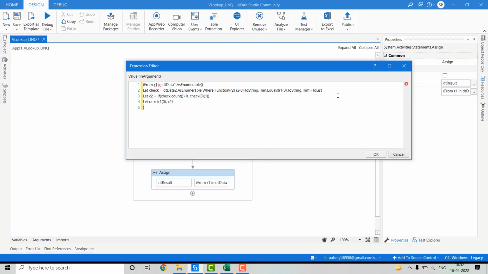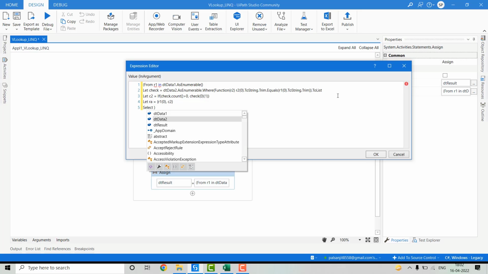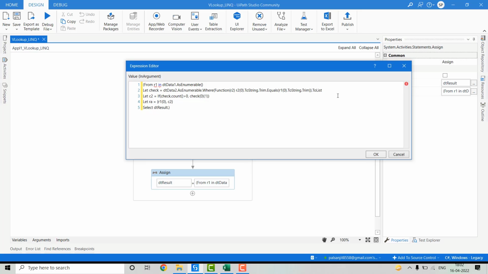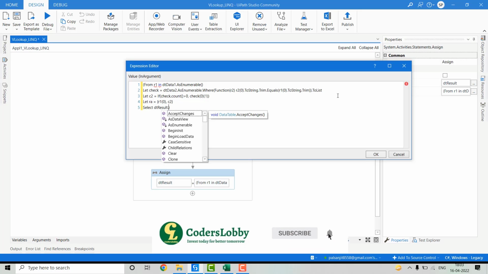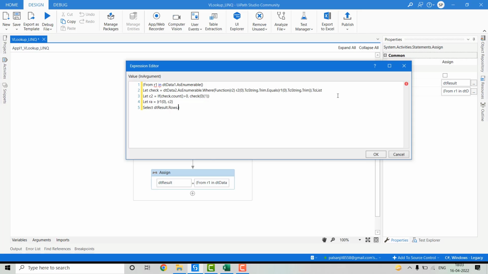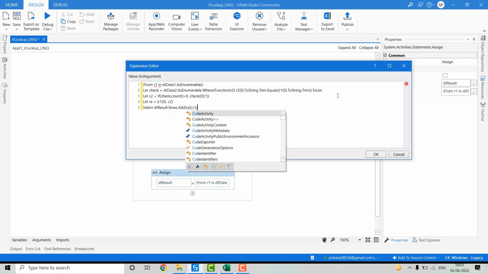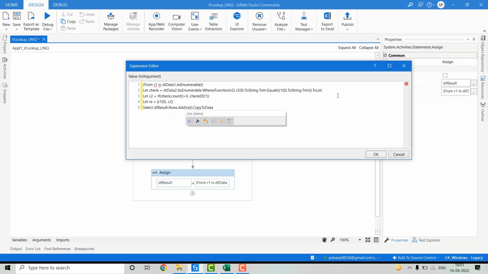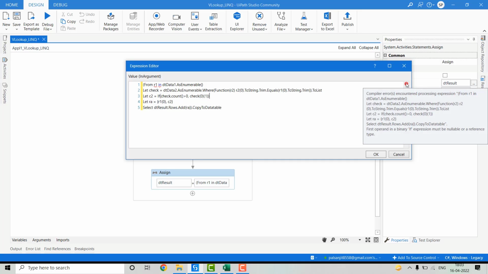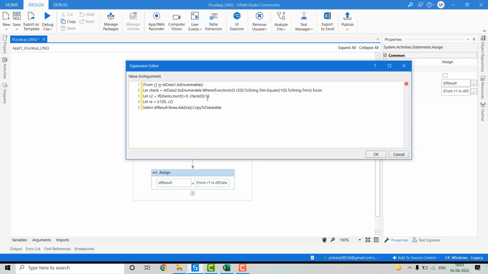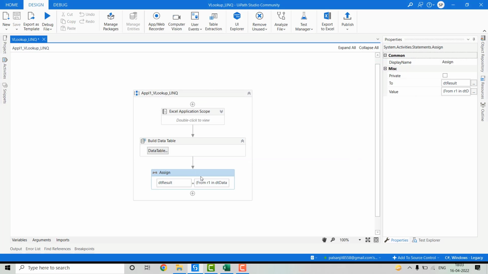Now let's select DT result dot Rows dot Add. In the Add we will pass RA. At the end dot CopyToDataTable. Let's see what the error is. If it's showing an error in the if, we want null. So our query is done. Let's click okay. This is done.